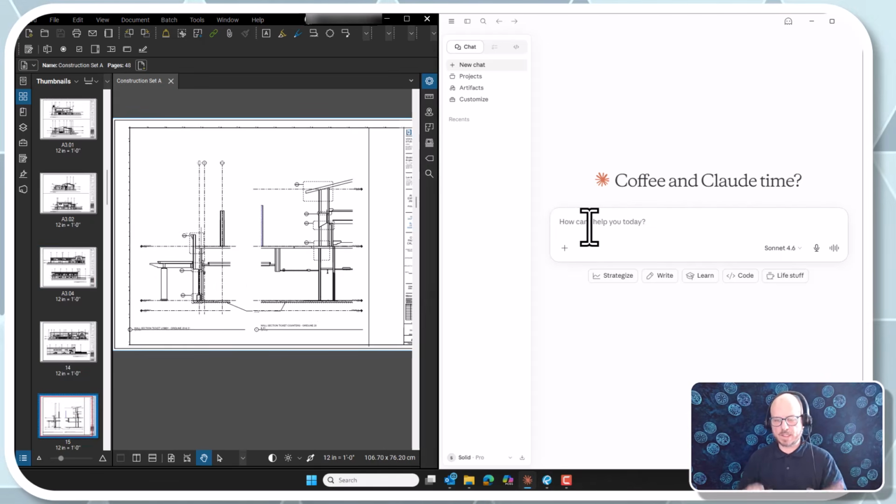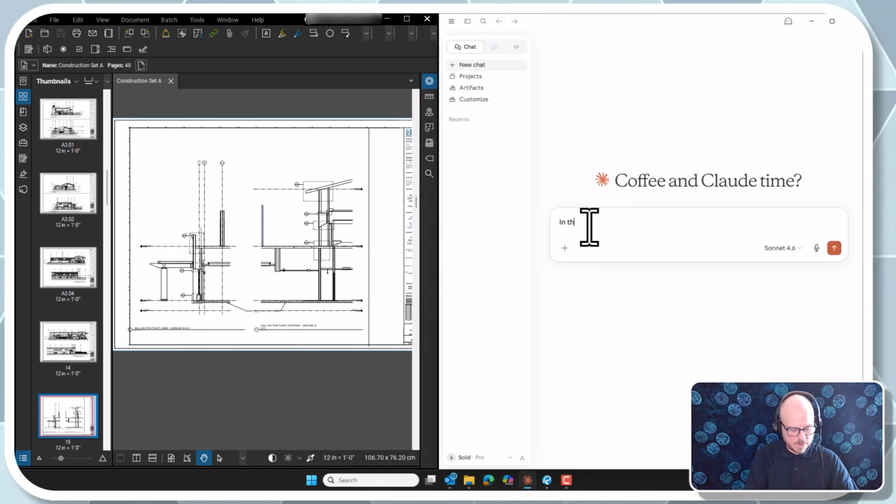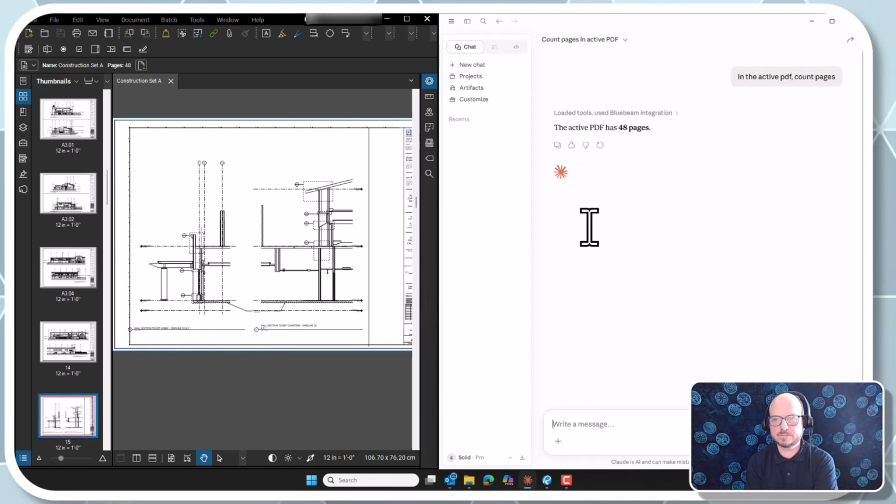Now let's make sure we're connected in the Claude prompt window. So in the active PDF, count pages. Okay, good. So yes, we're connected.